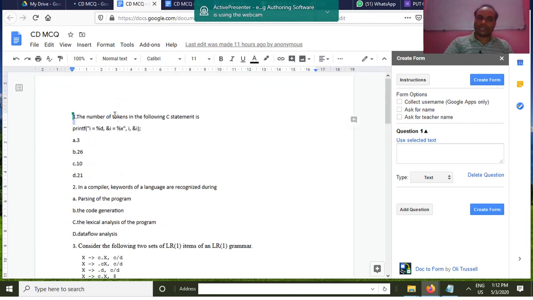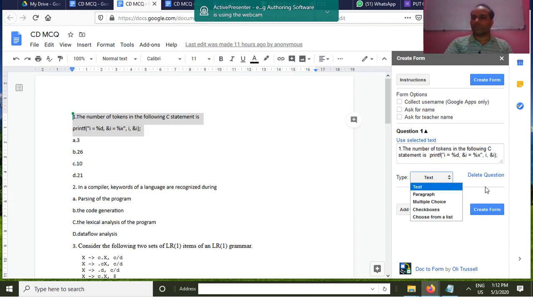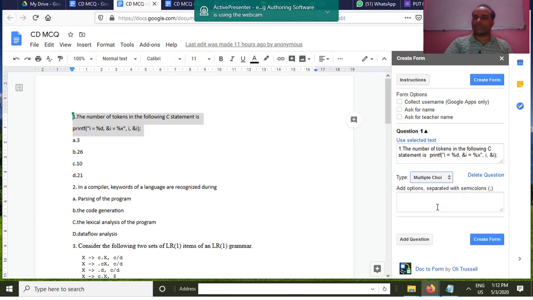Just select this option, only the question part you have to select. Here, "use selected text" is highlighted, you have to click it. Automatically it is going to copy from there and paste it here. After that, for multiple choice, in the bottom one more box is there, but you have to select what type of options it is. MCQ, select it. Other than MCQ there are also possibilities like paragraph or checkboxes and so on, but you have to select multiple choice.